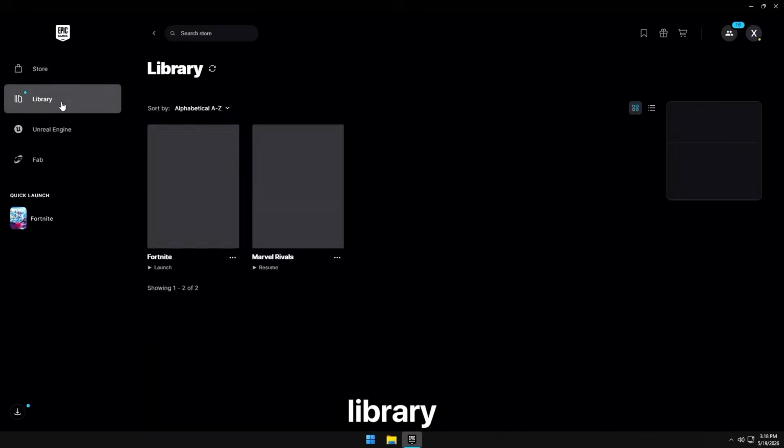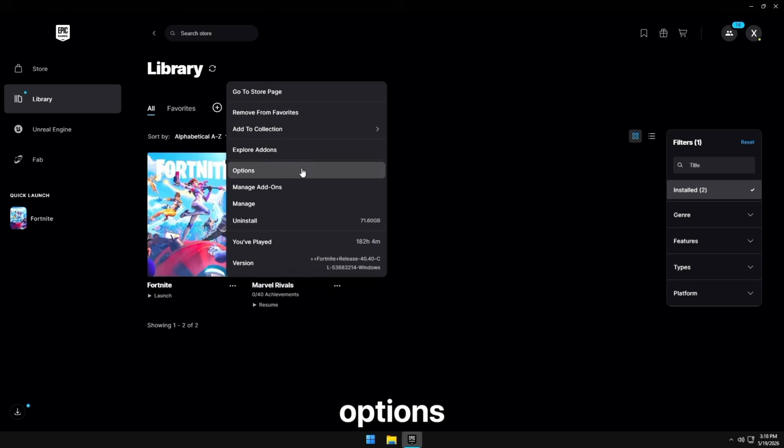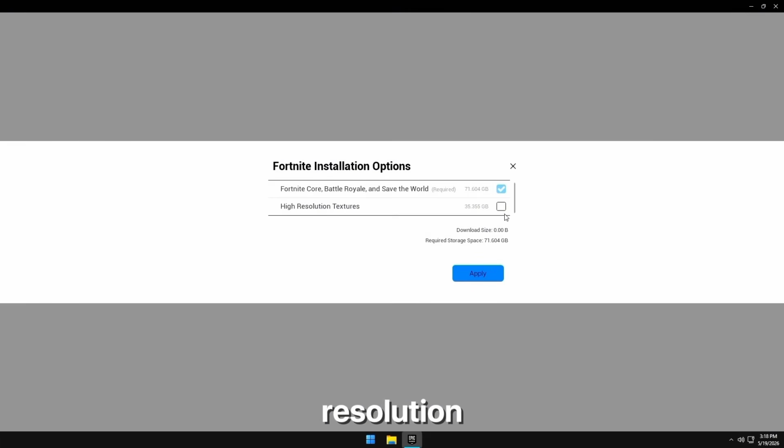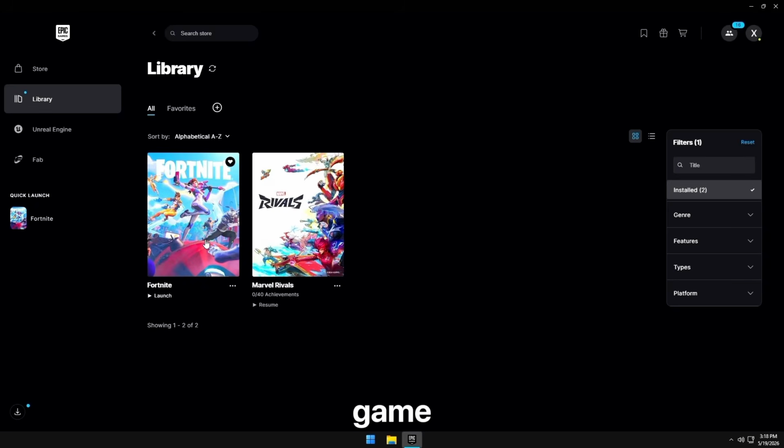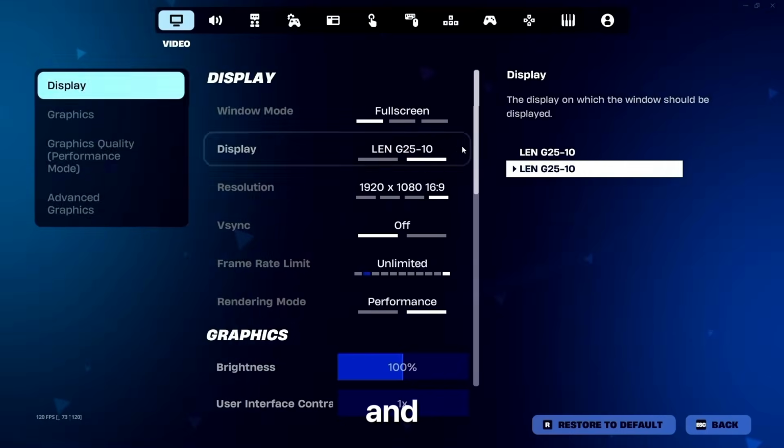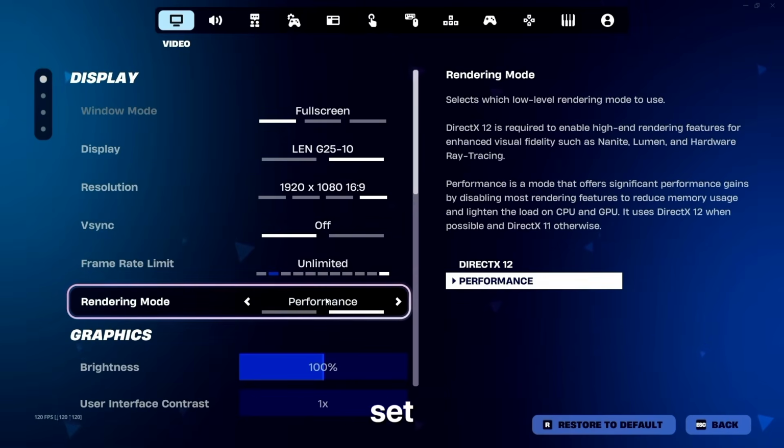Then go to your library, click the three dots on Fortnite, click options, and uncheck high resolution textures. This is the only thing you need to change here. Hit apply and then launch the game. Once you are in, go to your settings and make sure that your rendering mode is set to performance mode. Apply it and then restart if Fortnite asks you to. This is the baseline that we're gonna test from.